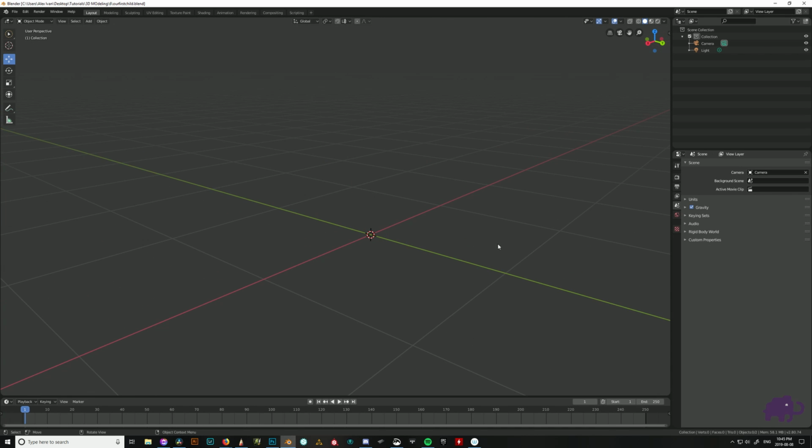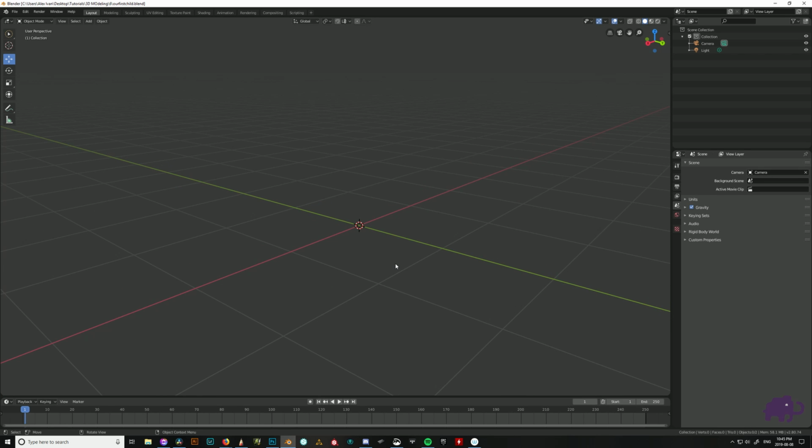So the next one is I'm just going to get an object in here right off the bat. So Control A. I apologize, it's actually Shift A. So Shift A, and then we'll click on the cube.